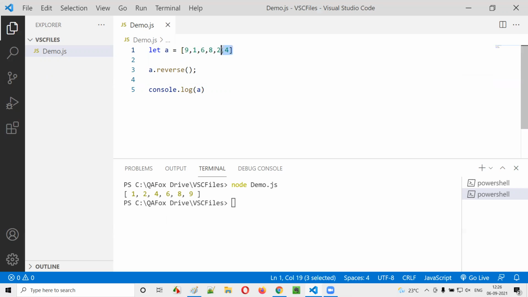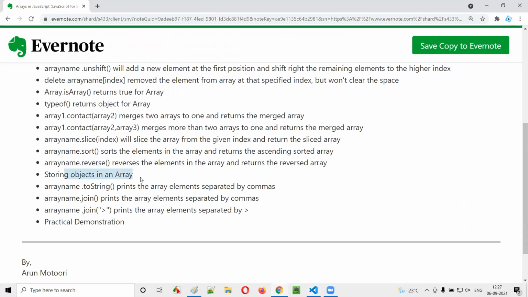That means the new array order will be like 428619, guys, instead of 916824. A dot reverse. The moment I say reverse, guys, all the elements in this array will be reversed completely. So if I say clear and say node demo.js, you see the new array is like this, guys. After reversing the elements of the array, you see the last element came to the first position, 428619. The reverse order of the array.